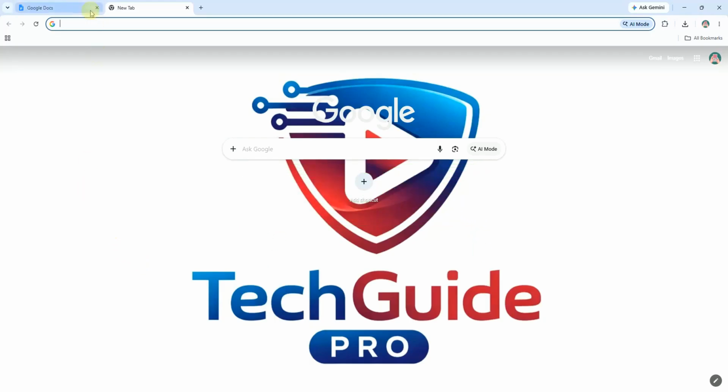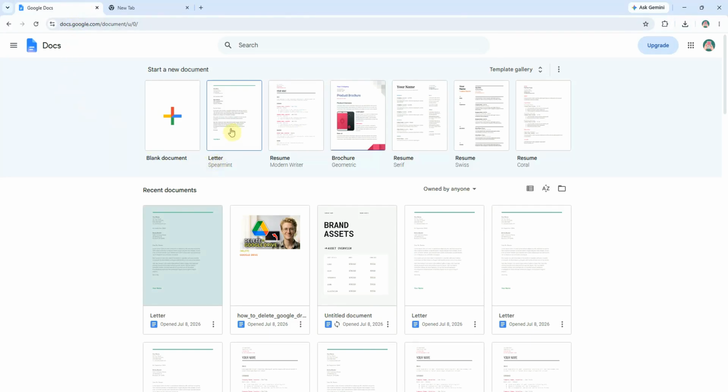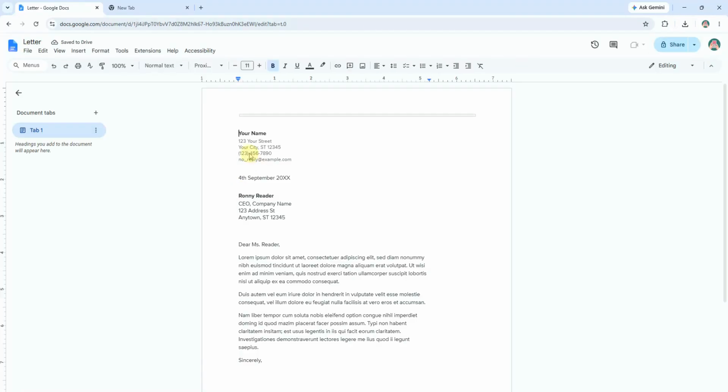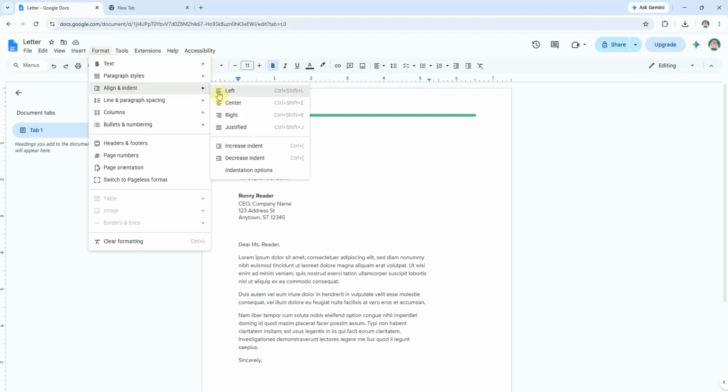First, open your Google Doc where you want to add the hanging indent. Highlight the paragraph or text where you want to apply the hanging indent. Go to the top menu and click on Format. From the drop-down, select Align and Indent, then choose Indentation Options.